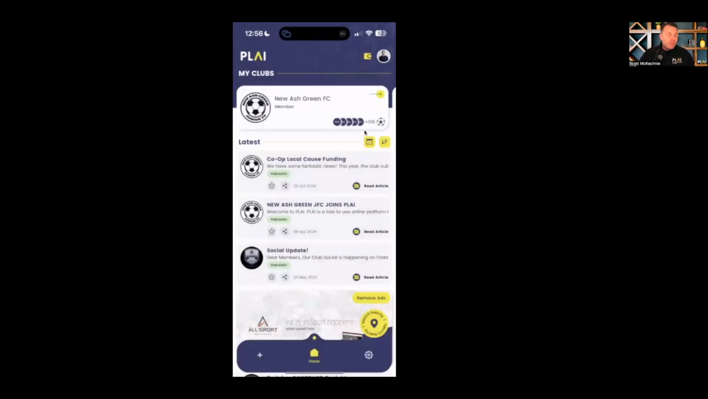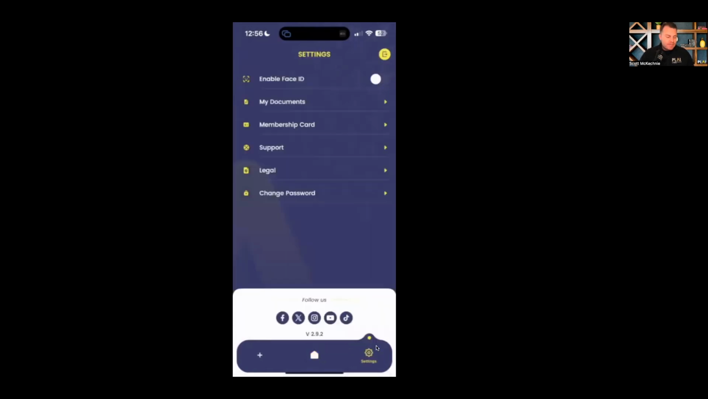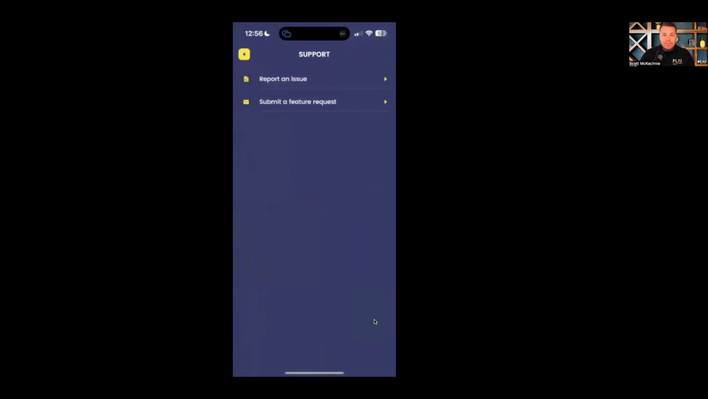And lastly, if I go right back to the very home screen, you'll see a settings button in the bottom right of screen here. If I click that, you can reach out to PLAI support anytime by clicking your settings button and support. You can then either report an issue. This could be, I'm not sure what to do. My page doesn't look right. Have the team set me up correctly? Maybe a button's not working. Let us know. Or you can submit a feature request.